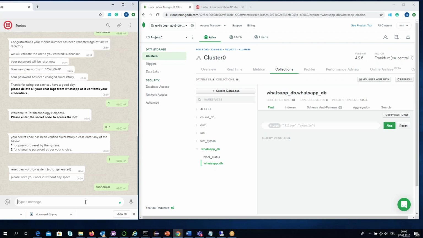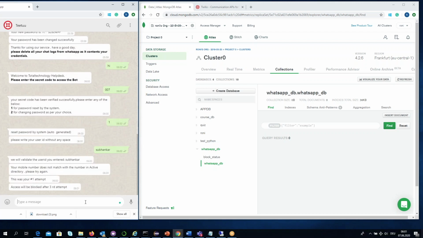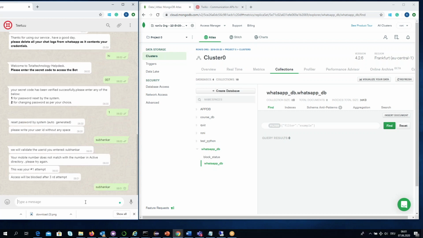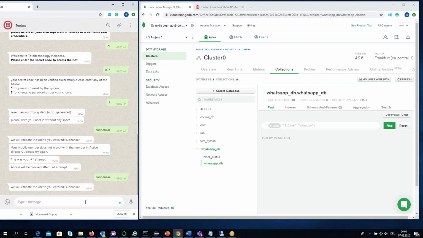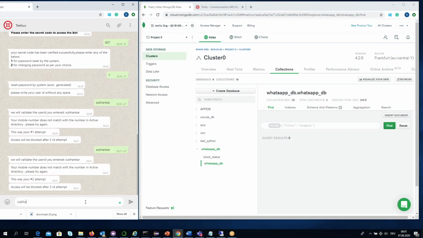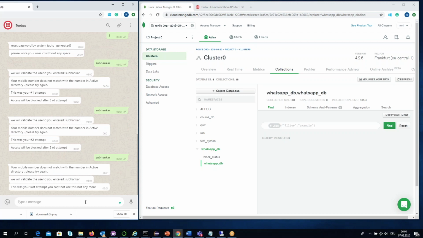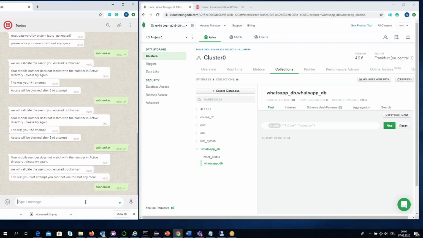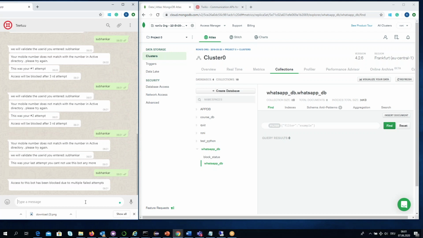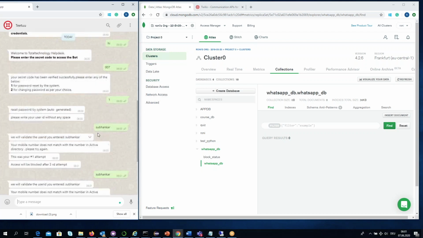Okay, see, this is fine. Then we'll try again. This will be 2. This is blocked now. See, perfectly working fine. So option 1, I mean password reset with the system generated password, is working fine, guys.